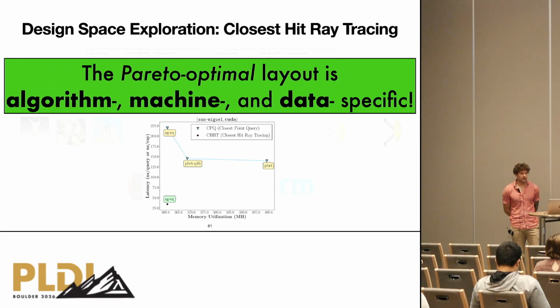And what we show is that, empirically, Pareto-optimal layouts are algorithm, machine, and data specific, and you should see the paper for details that actually back this up. And hopefully this surprises no one.